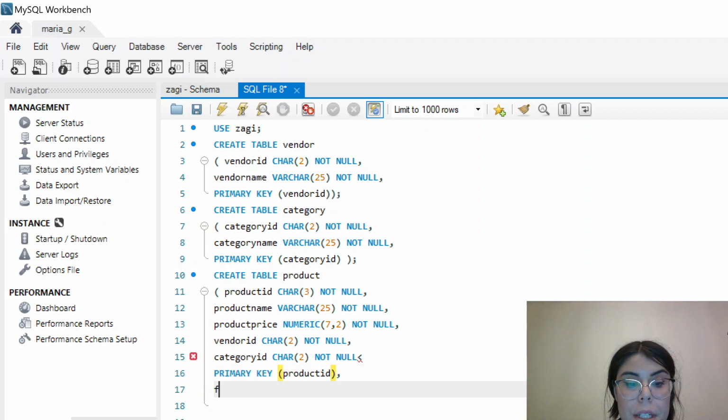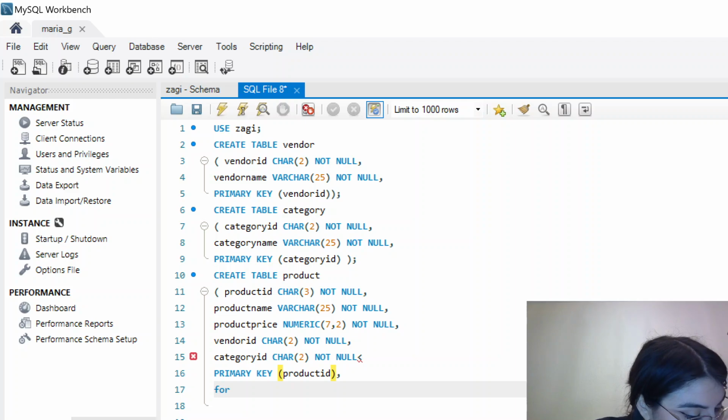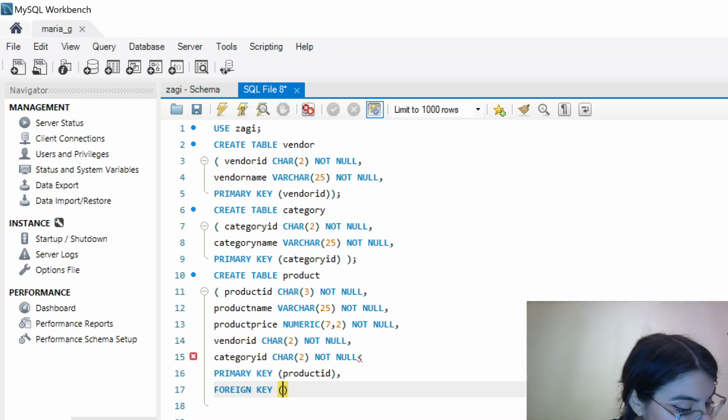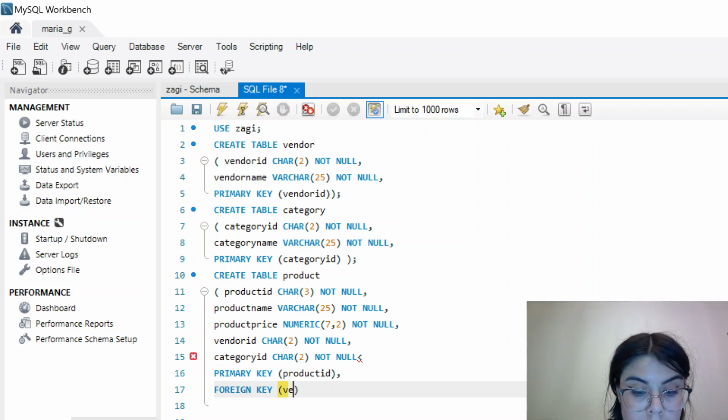Okay, and we have foreign keys, so as we can see, the category and vendor ID are from our tables above here. I like to keep it all capital. Our foreign key will be vendor ID.